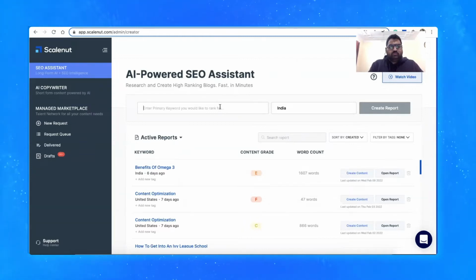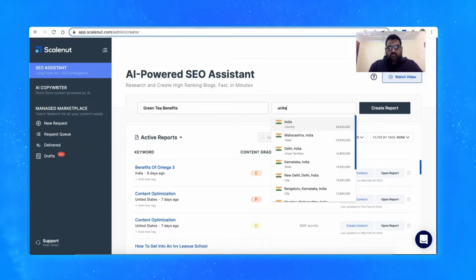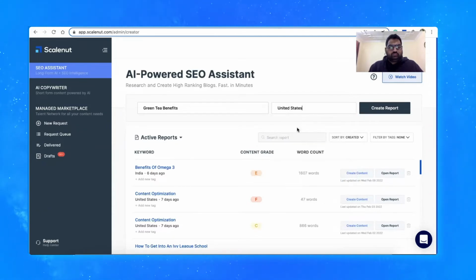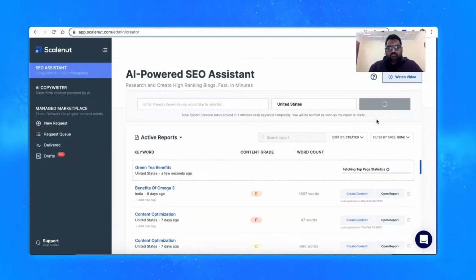So let's say I'm a company which makes tea, and I want to rank for a keyword called green tea benefits. You can also add the geography here, where you would want to rank, and it goes to the nth level. For example, in the US, it goes to the state, sometimes at the pin code level as well. For right now, I'll take US as the country, and then hit the button, which is create report.